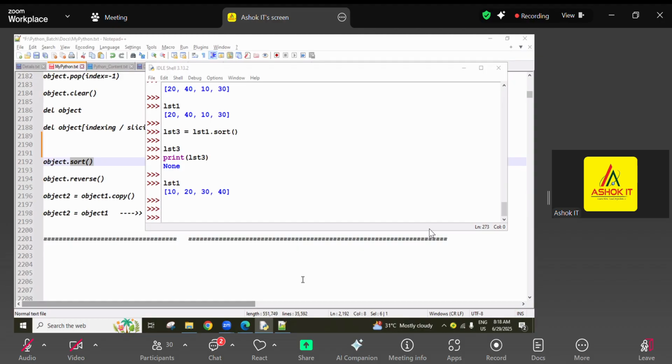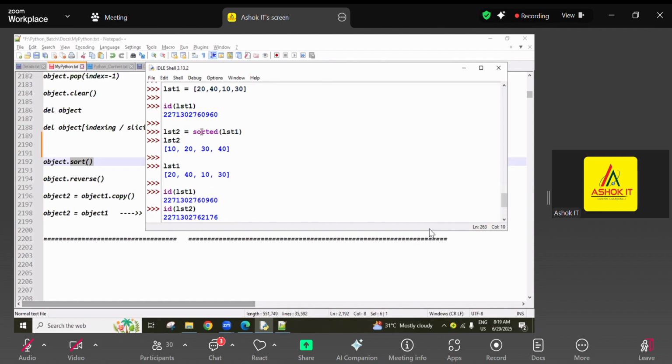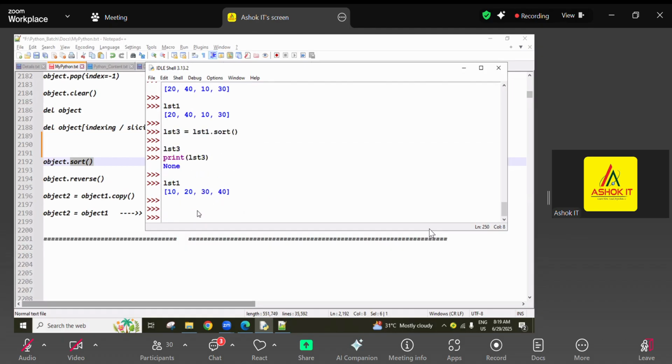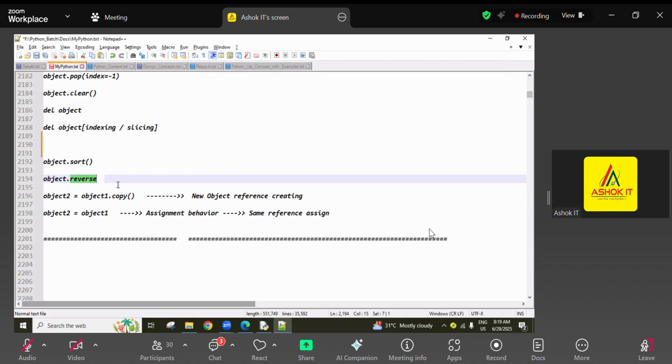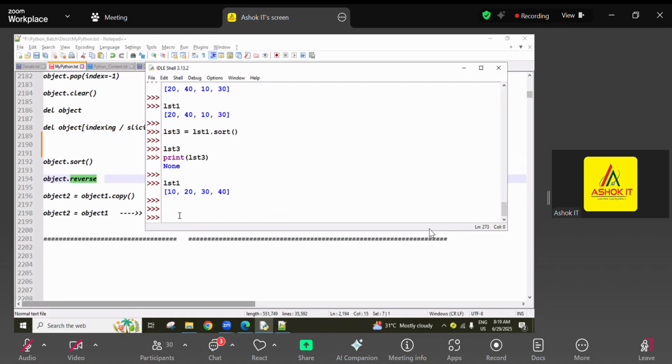So when to use the sorted function and when to use the sort method, you have to decide depending on your requirement. If I want to do the changes in the original object only, then go with the sort method. If I don't want to disturb the original object but I want the sorted elements, then go with the sorted function. That is the scenario. Requirement is very, very important. Based on the requirement, you have to use a particular function or method. Same for reverse also, guys.